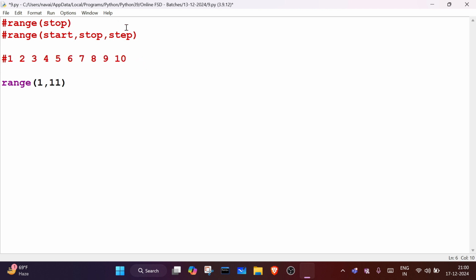And after that we write the step value. Step value means after printing 1 it should skip one step or print the second value. So if you write step 1, it will print the second value, then the third value, then the fourth value. So this will generate how many values? This will generate these many values. Will it generate or not?